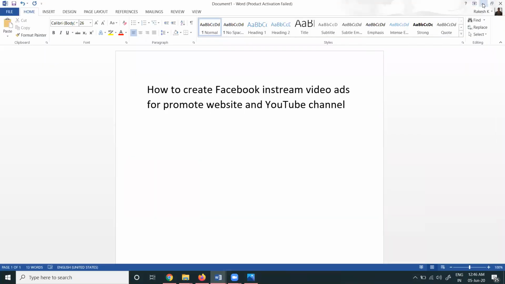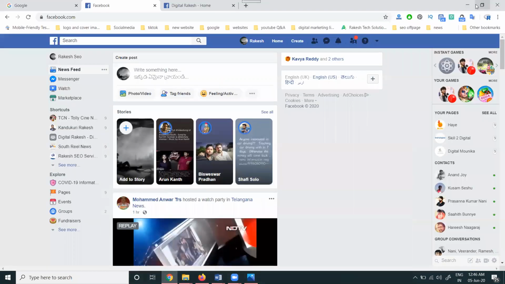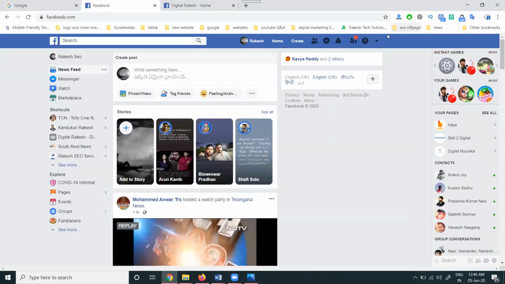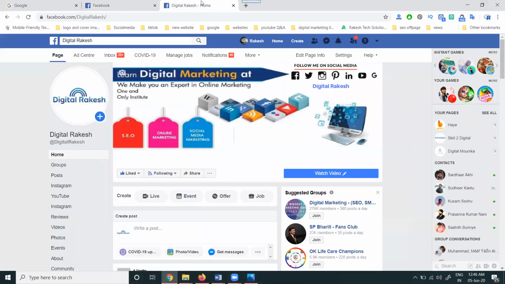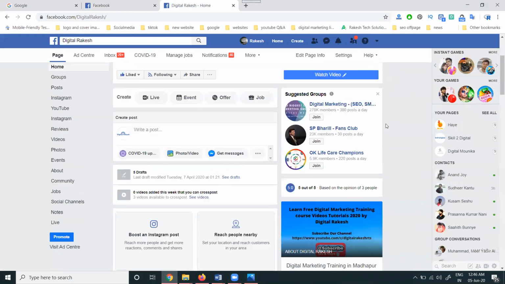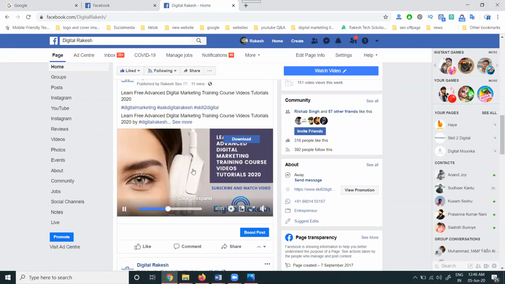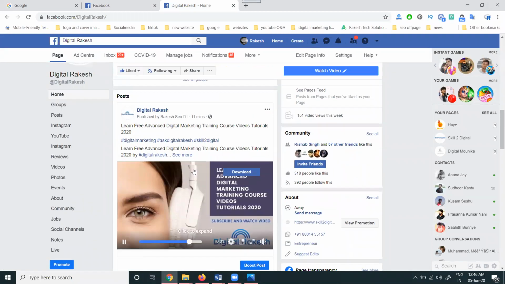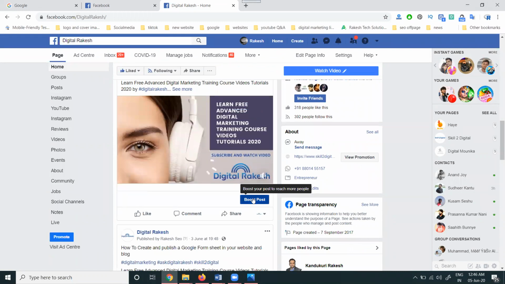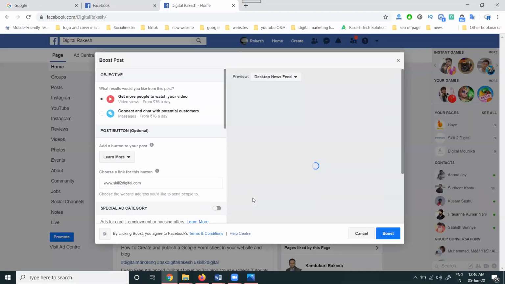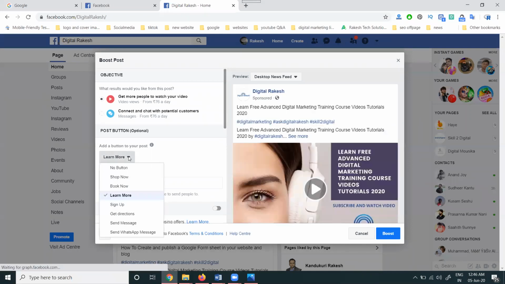First of all, I'll show the two steps, with the page and with the Facebook manager option. Go to the Facebook page option here. Then coming to the video we uploaded, in this video we can promote it directly with the boost post option. Here, get more people to watch your video. Here the options will be there.